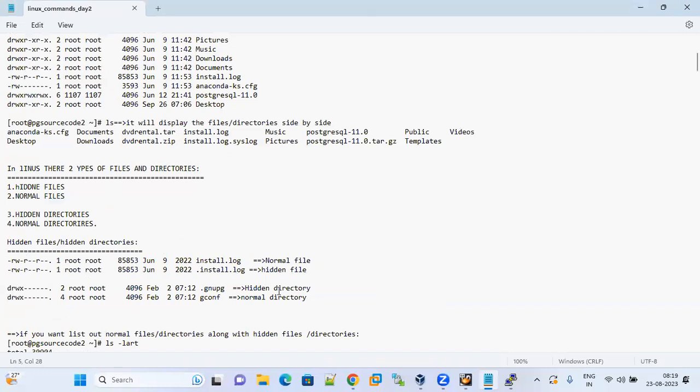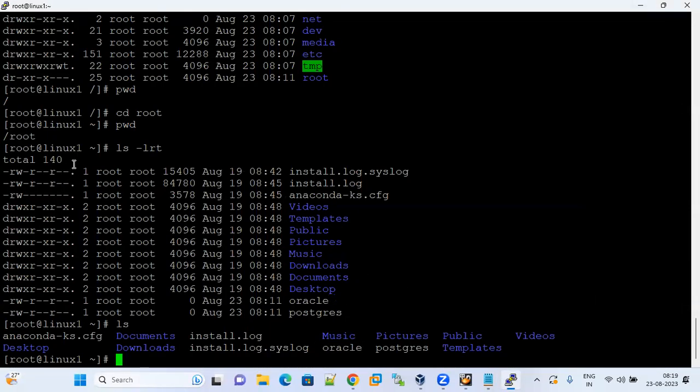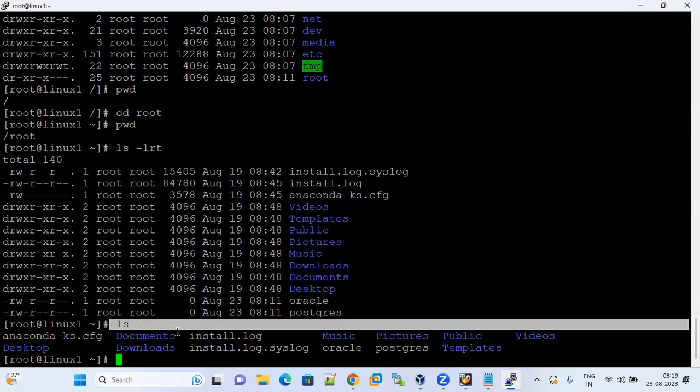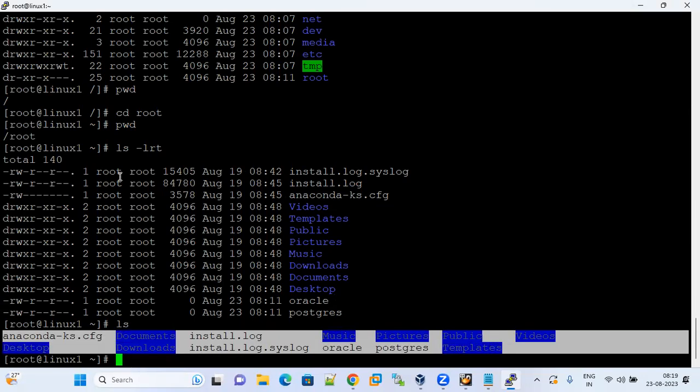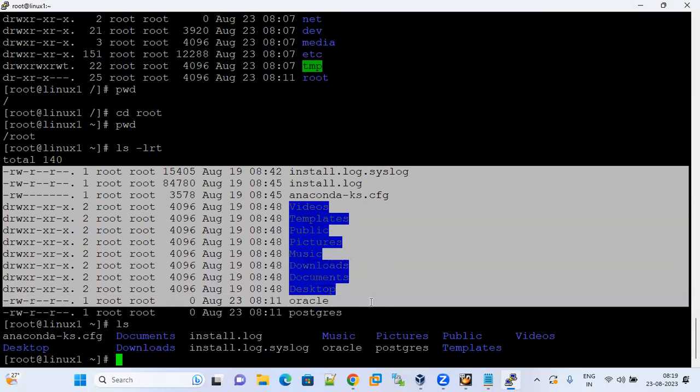If you want to see the list of the files or directories, you can use either the ls -lrt command or the ls command. It lists the files or directories. If you use the ls command, it gives less information. If you give ls -lrt, it gives more information.